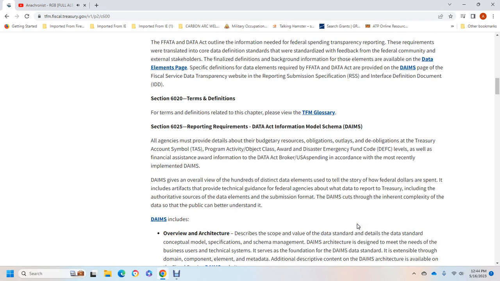All right, section 6020, terms and definitions related to the chapter. Please refer to the Treasury Financial Manual Glossary. Section 6025, reporting requirements. Data Act Information Model Schema.